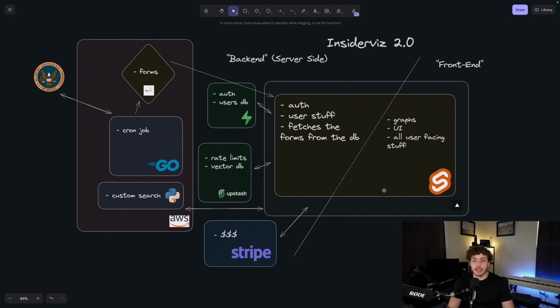A big thing we've done here, like I said, is simplify this down. So let's go through the stack here. The core of the application is in SvelteKit. Like I said, in the old application, it was Next.js plus a Golang backend. In here, we've condensed most of our logic all into one big SvelteKit app.